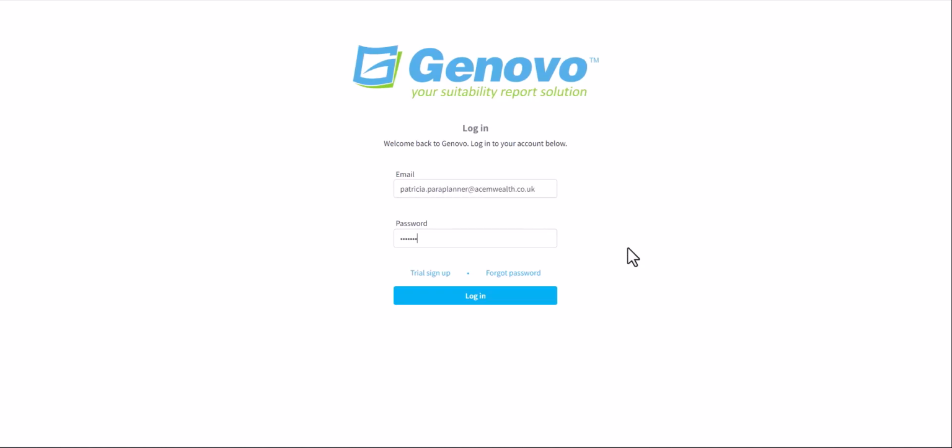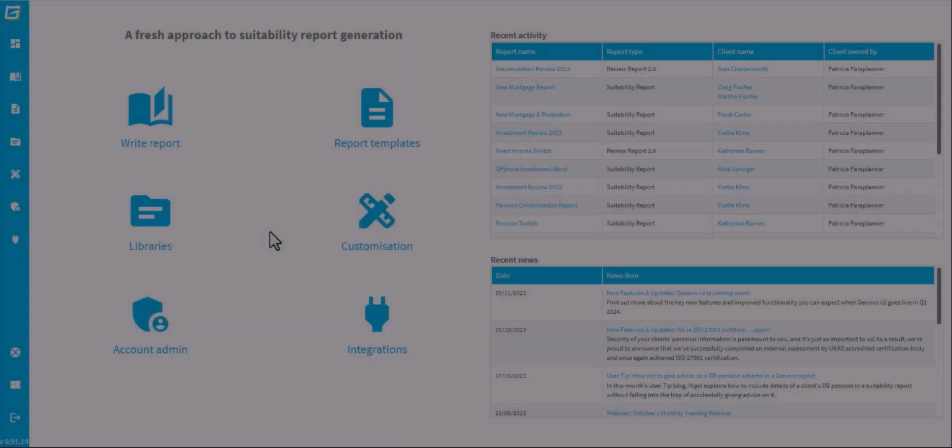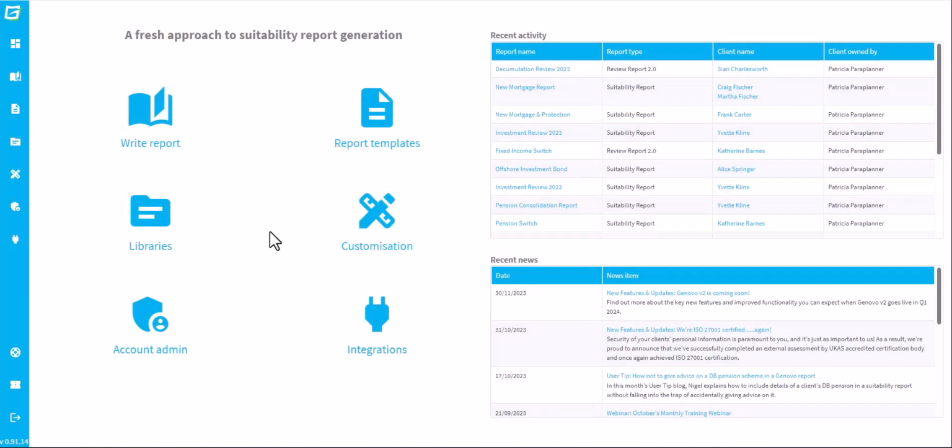Having successfully entered your Genovo username and password, you'll be directed back to the Intelliflo store, where you'll notice that the green button at the bottom of the page is now greyed out. Your integration is now active. However, before you can start using the integration, you'll need to log back into Genovo and confirm your acceptance for your data to be passed from I/O to your Genovo account.